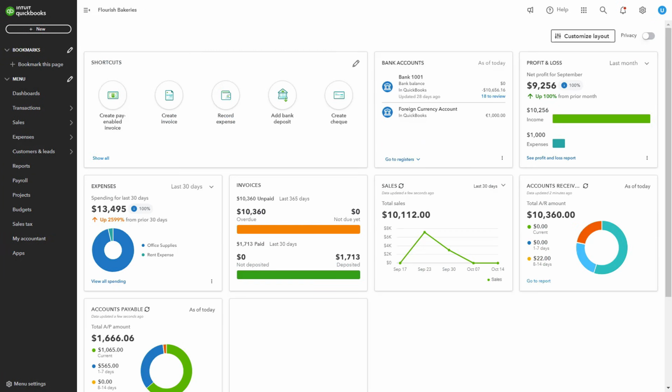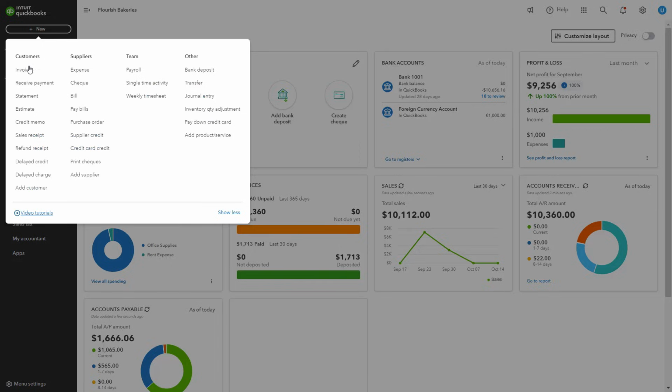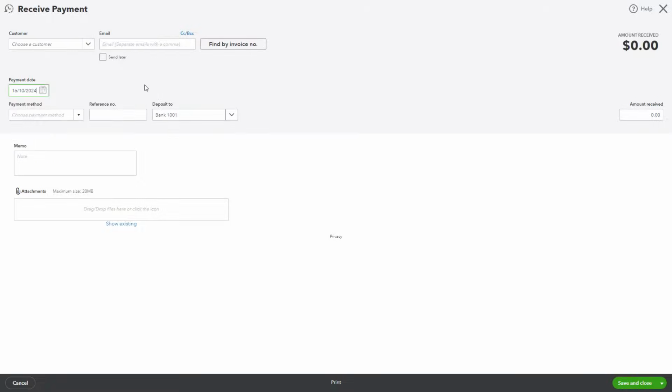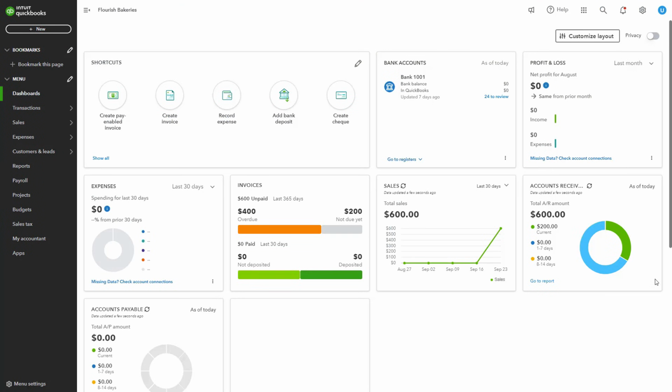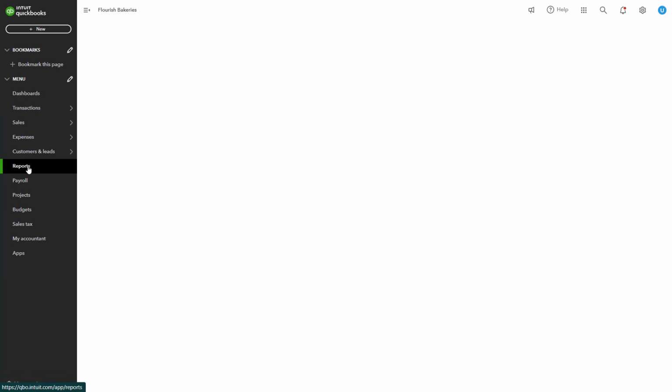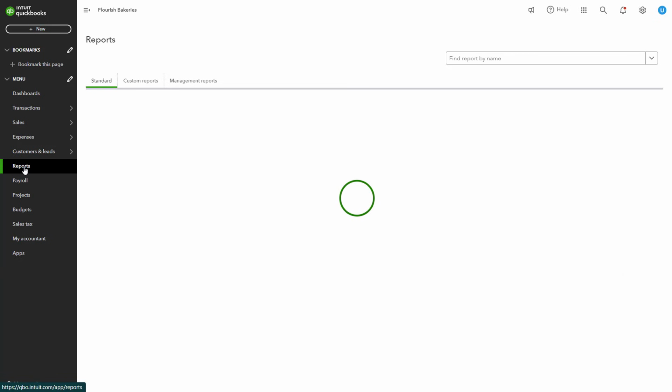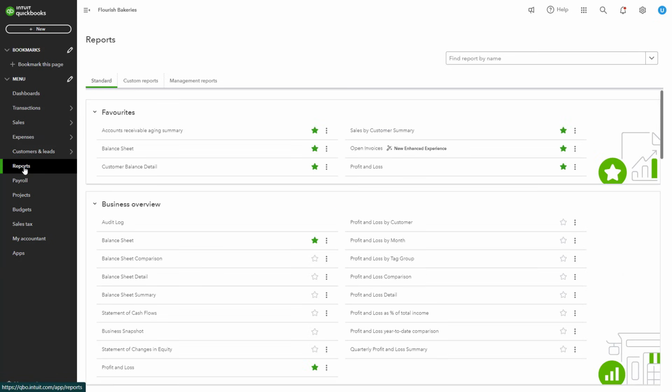When receiving a payment, click New, Receive Payment, enter payment details, and match it with the appropriate invoice. QBO offers a variety of reports to help analyze customer data and track sales, outstanding balances, and performance. There are several key customer reports we can use.